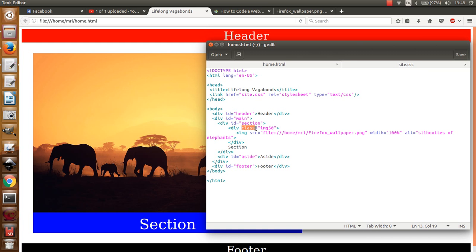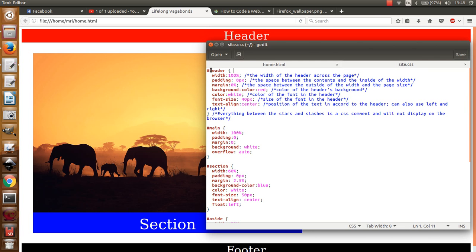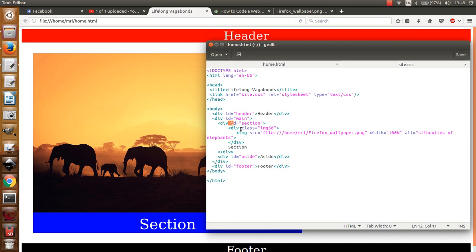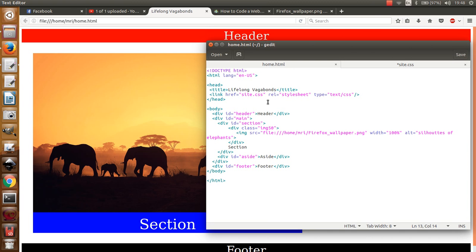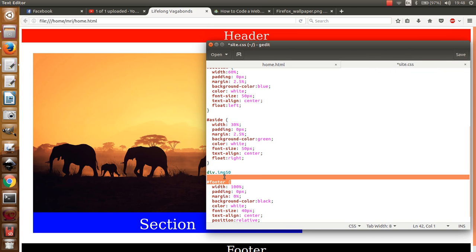I've used class this time because we're not going to use a hashtag. The hashtags are for ids, and for classes you would use div, period, or full stop, as it's called in different places, and the name of whatever you called it in your HTML file. For instance, if I called this goatee, then in my site CSS, that would have to be called goatee.